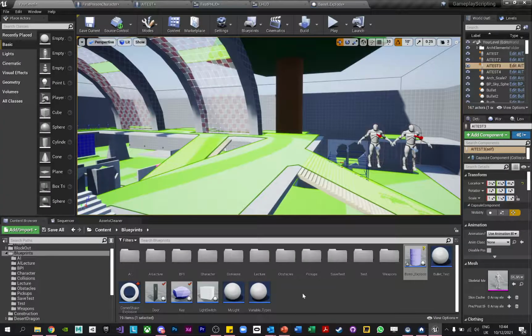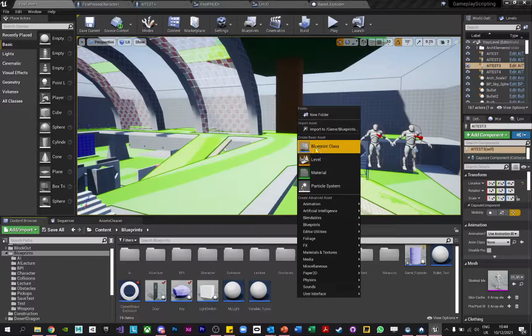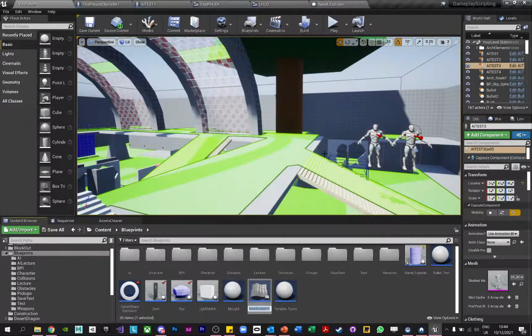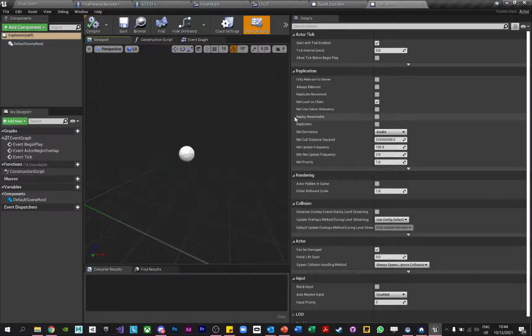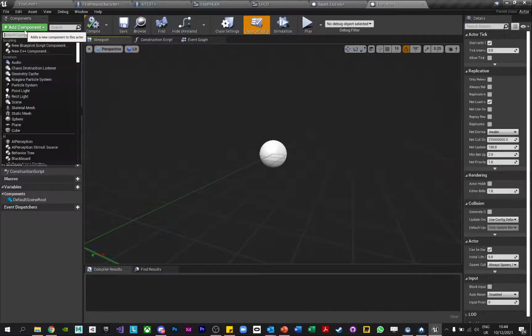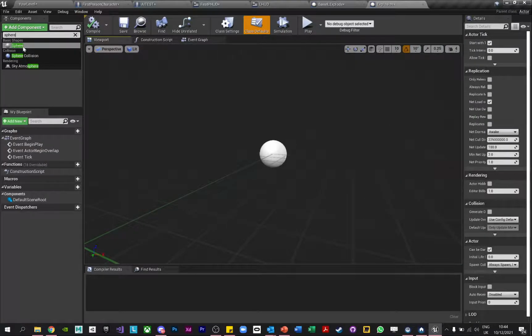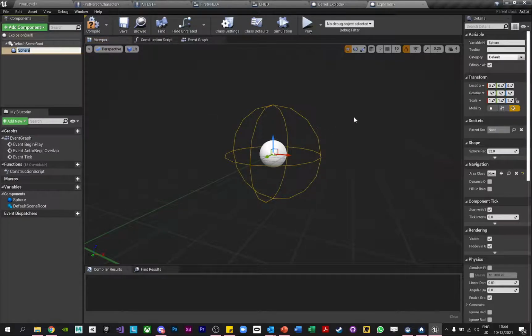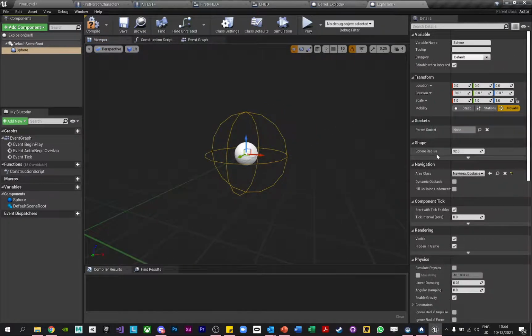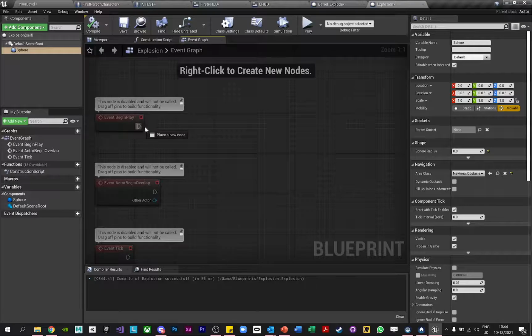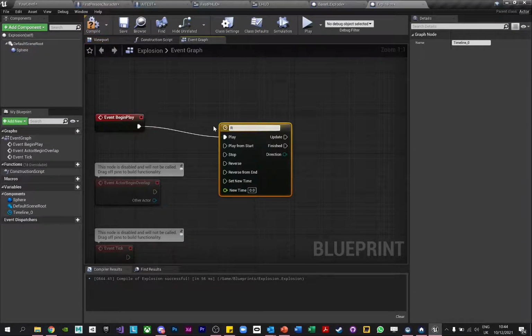And that something is going to be our explosion. So let's right click, blueprint class, actor, explosion. That will do. Open it up. And this is going to be like an invisible actor in our scene. It's just going to have a sphere collision. And we're going to turn the radius for this down to 0. And then all we're going to do is in the event graph, event begin play, we're going to have a timeline. Timelines aren't the best, but we'll be fine for this. I'm just going to call this radius.